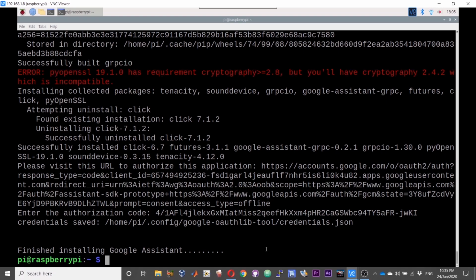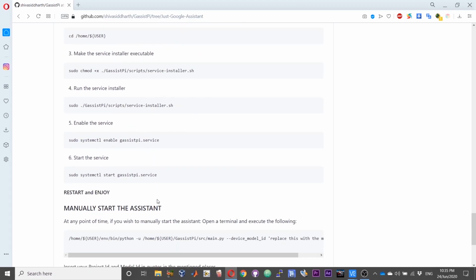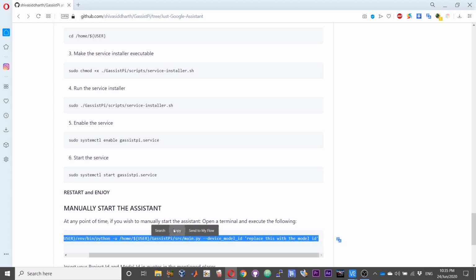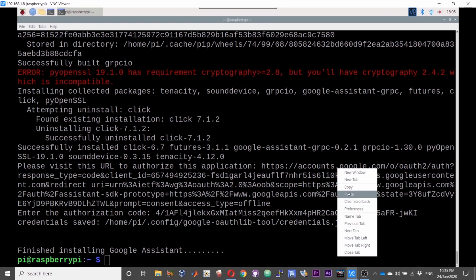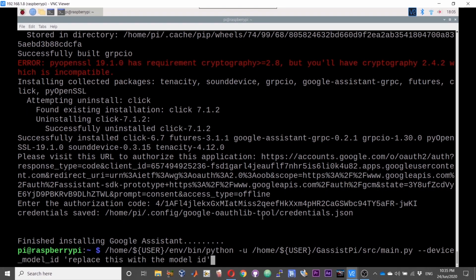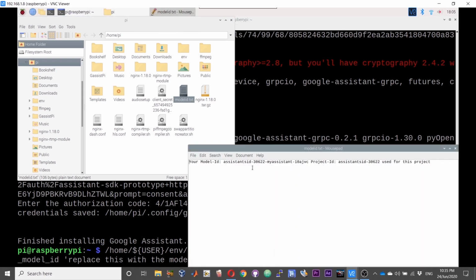Now you can manually run the assistant. If you want to start the assistant automatically on boot, you can follow these commands one after the other. Just for testing sake, I will launch the assistant manually. Each and every time you need not head over to the actions console to get the model ID and the project ID. There is a txt file in the home/pi directory which will contain the model ID and the project ID that you used for this installation.